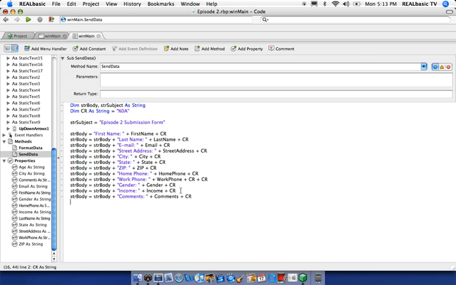And I'm going to do the same thing at comments as well, so we can do that. Okay, so skip down a few lines here. Now here's where it gets a little bit tricky, and this really has a lot to do with an email program and not simply Real Basic.